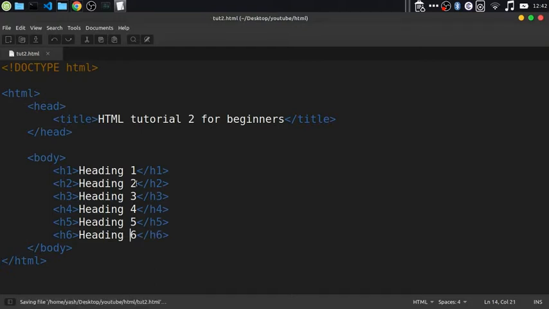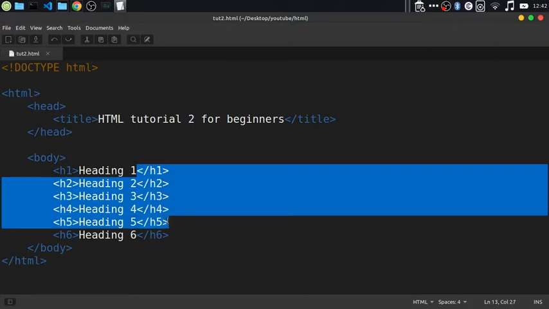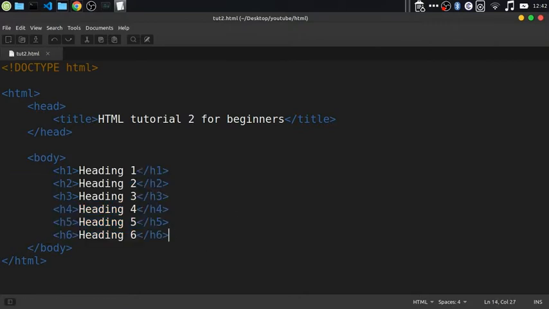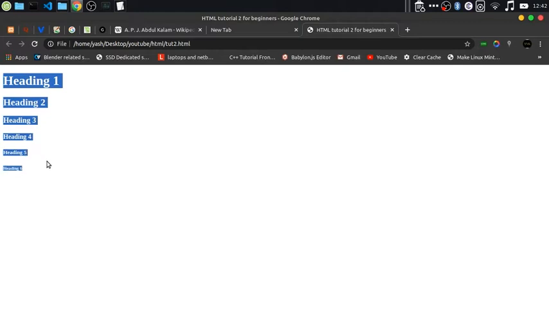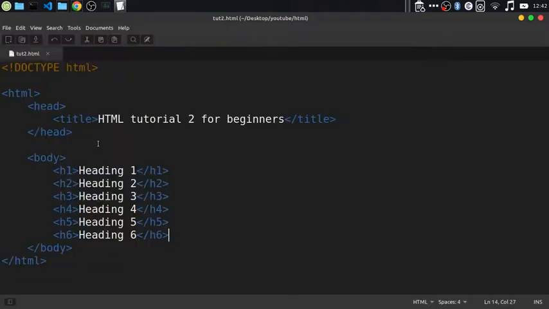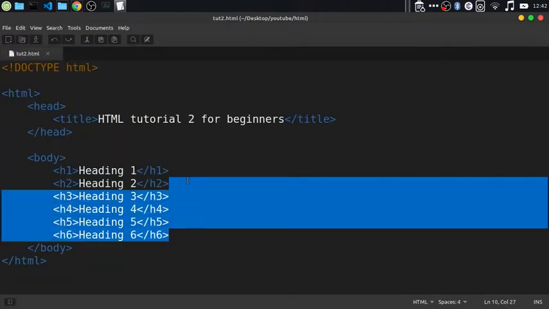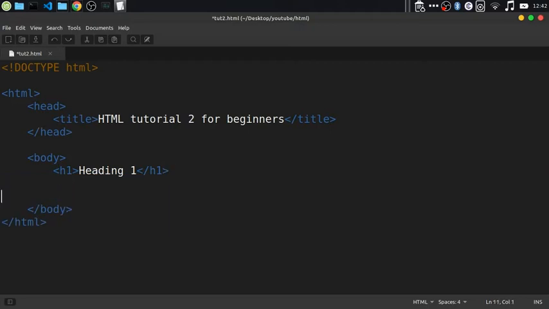Now as we go down from H1 to H6, the size of the heading decreases. Like here you can see that heading 2 is smaller than heading 1, then heading 3 is even smaller, and so on till heading 6. Okay, so that was the heading tag.